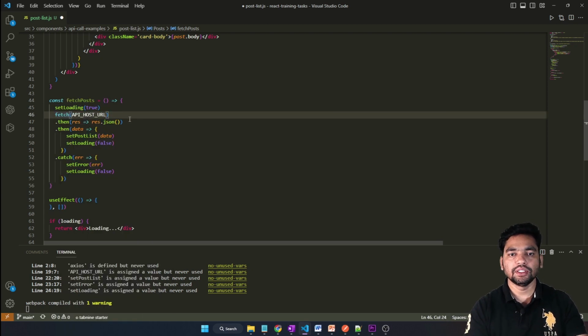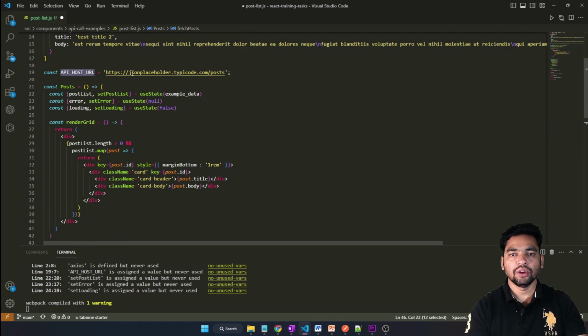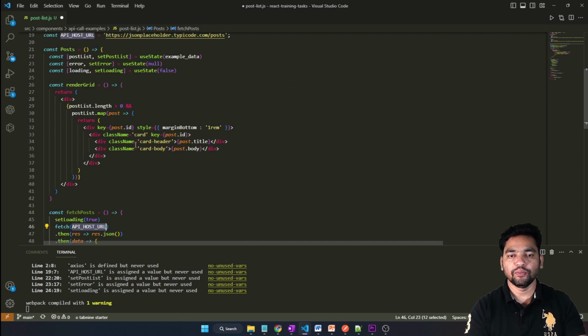function. This is the inbuilt function that comes with the browser. It takes a parameter, the URL of the endpoint. So here I'm passing the URL, right? You can see the API host URL constant, and it has exactly the same endpoint path that we were using in Postman.